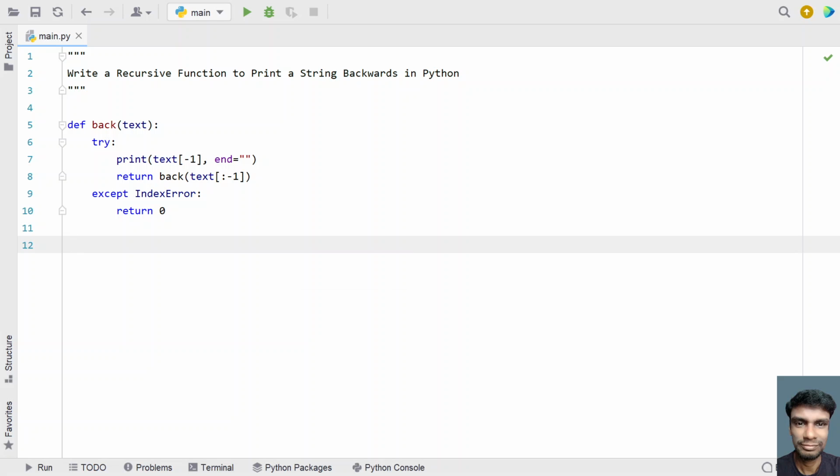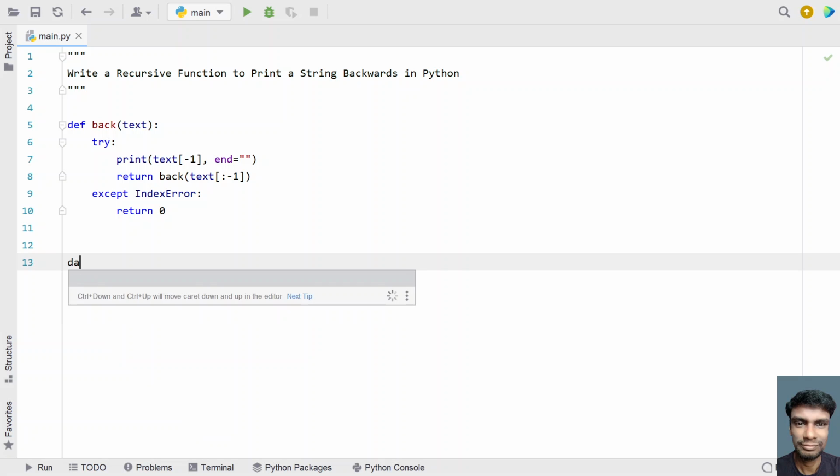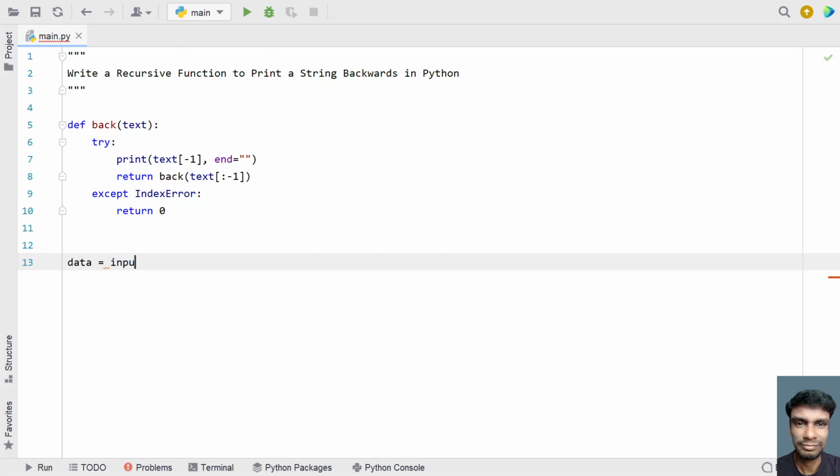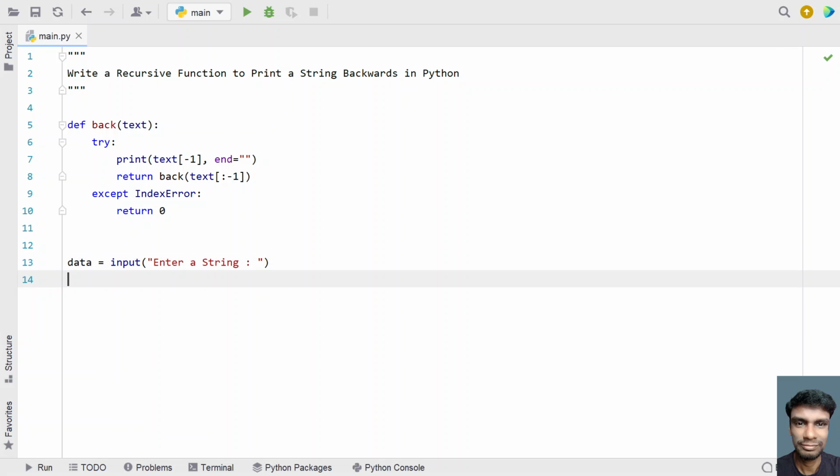So let me ask the user to enter an input string. Let me take a variable data equals to, so let's ask the user to enter a string. Once the user enters a string, we have to call the function, that is back, and pass the input variable, that is data. So this will print the string in backwards. So let's execute this, and let me show you how it works.